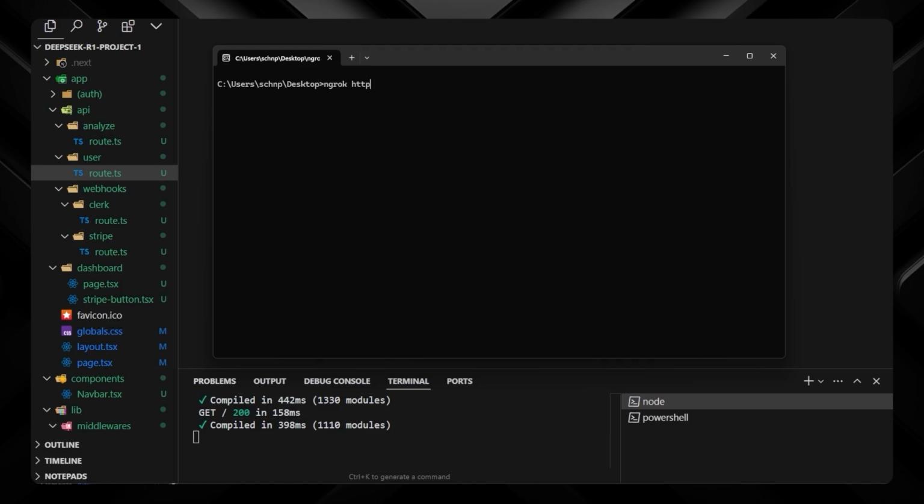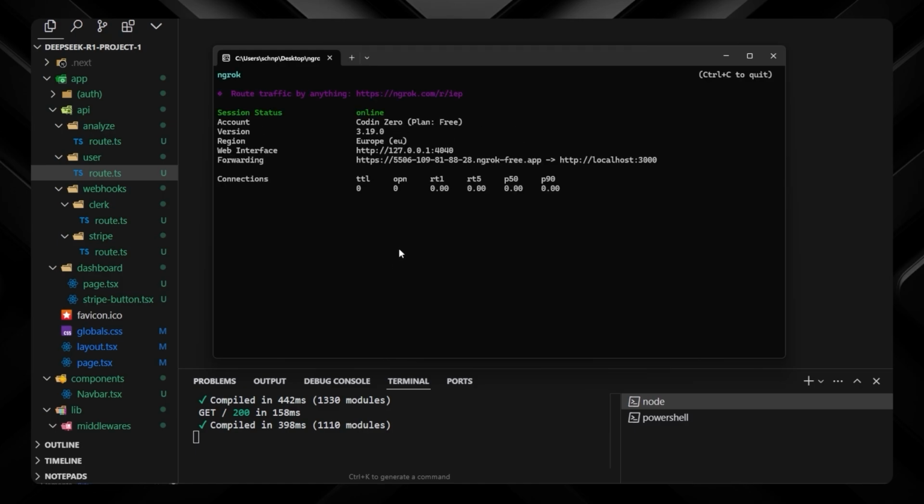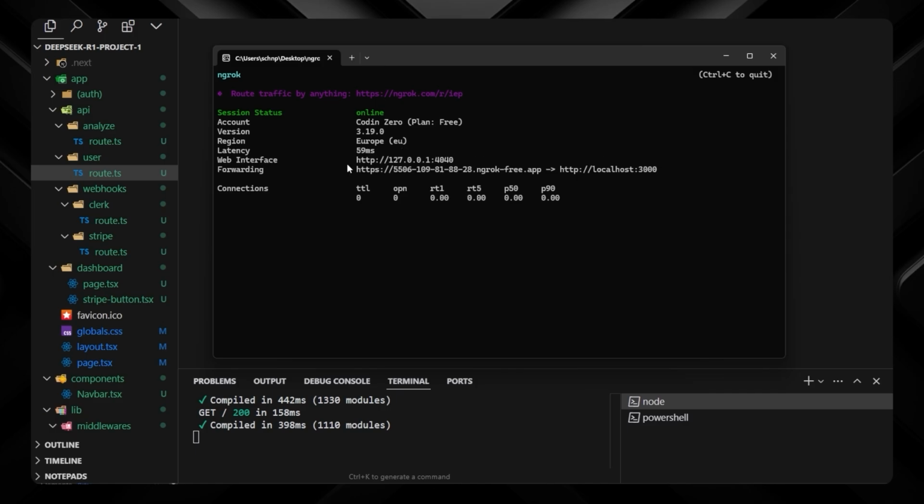We will do ngrok http 3000. If you are running on localhost 3001, for example, you will need to do ngrok http 3001. There I will take this URL.